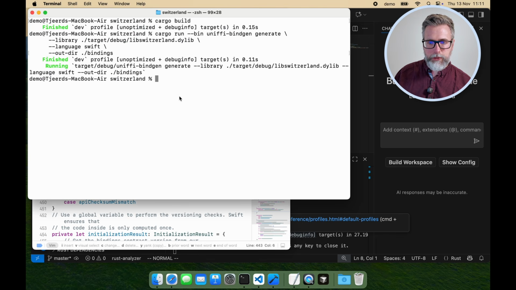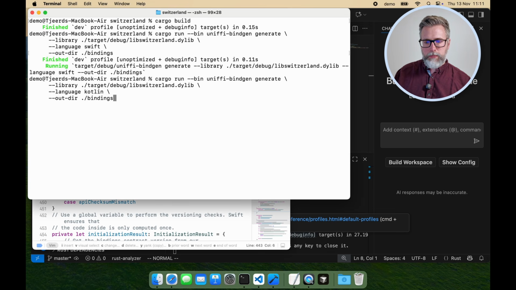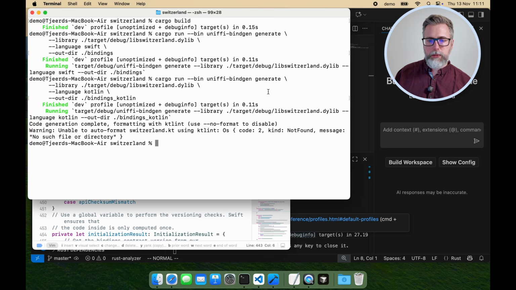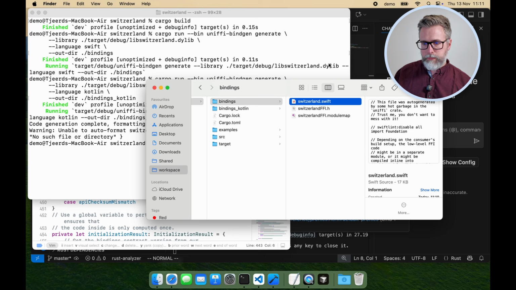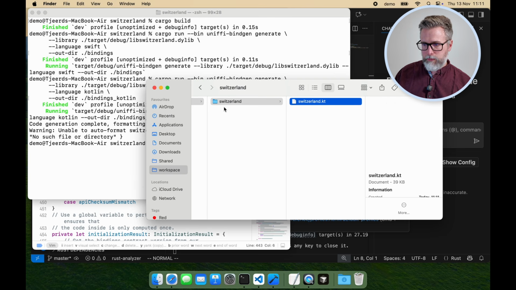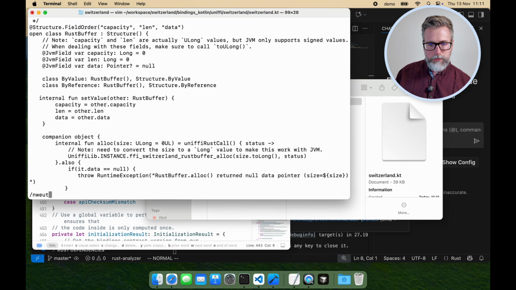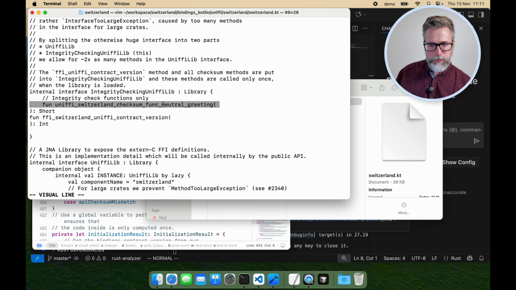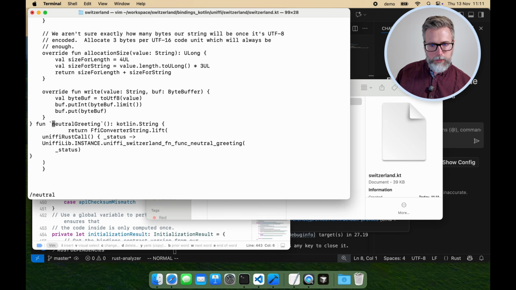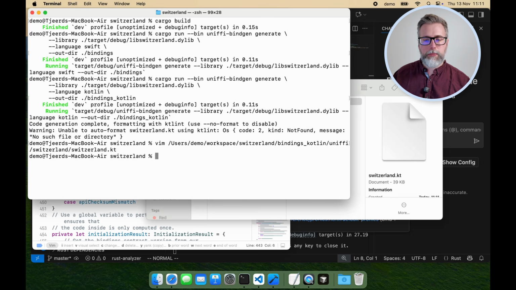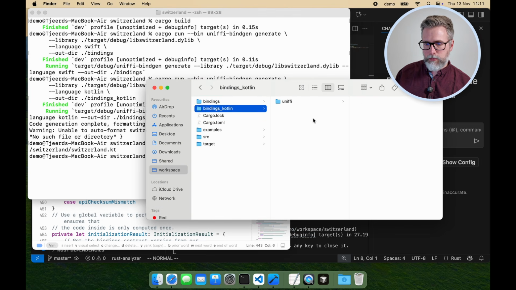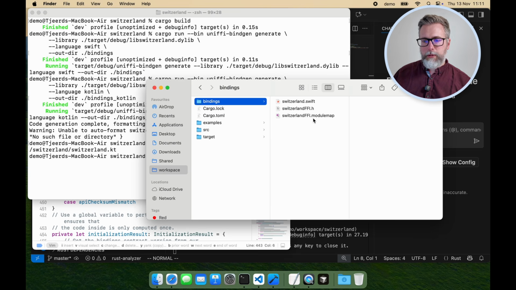In fact, if you want a Kotlin version, well, let's just do it. Let's just see what happens. Bindings, Kotlin. Whoop. We will have a different file. So we get a Kotlin file. Amazing. I don't have the Android stuff installed yet, so I'm going to just vim it. Do we have neutral greeting? Oh, we have something here. Yeah, there it is, right? Kotlin string, there you go. So it can generate different bindings. This is not a Kotlin tutorial, unfortunately, for the Android developers, so I'm going to delete it.